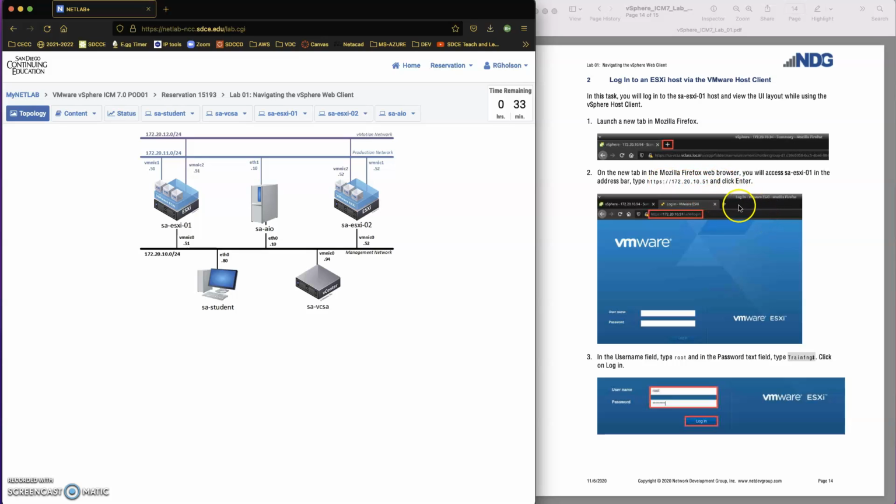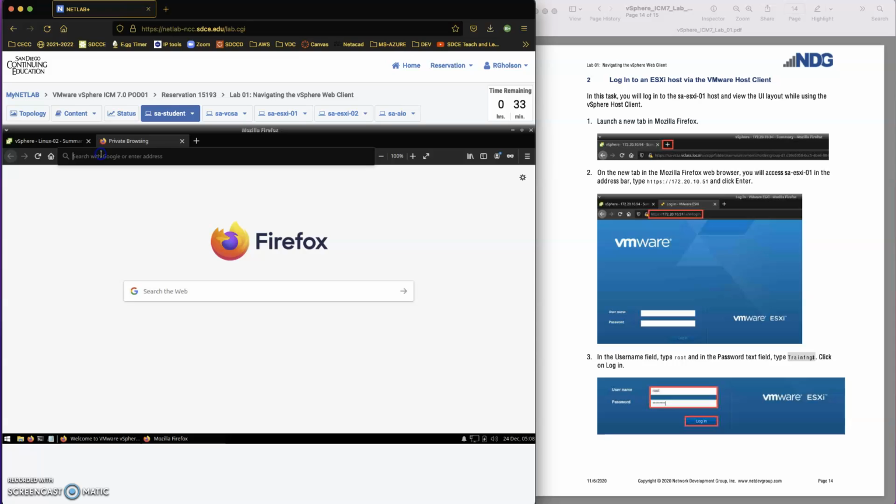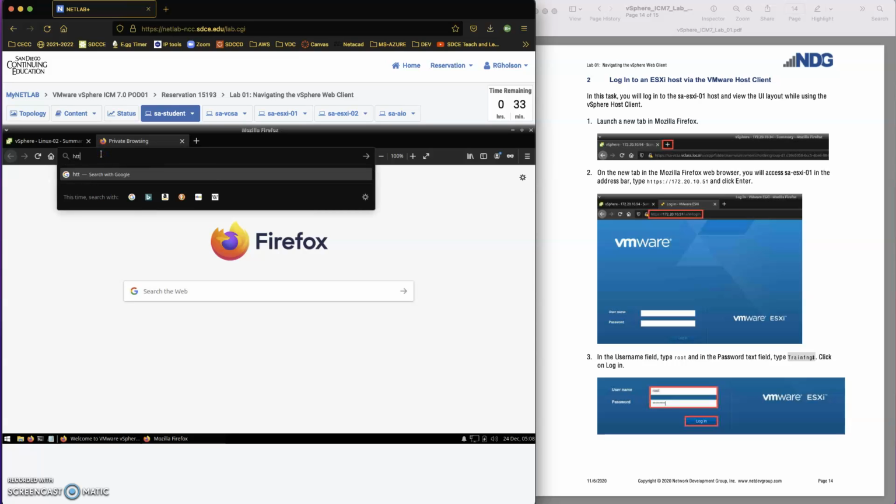And you can see that with this additional tab and that address, we'll open the login page for the VMware host client, which is a different client than the one we've been working with. So let's try that now. I'll go ahead and drop back over to SA Student and click the button here to create a new tab. And then I'll enter the URL.